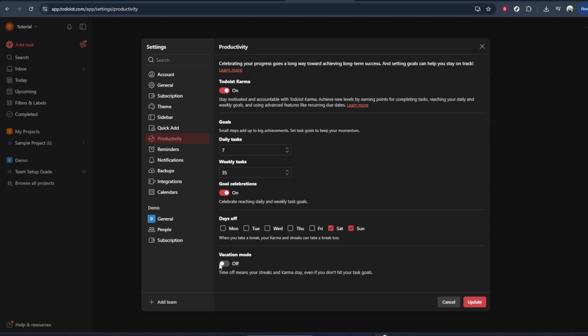From now on, you'll be able to see how you're doing directly inside Todoist, which can keep you motivated and give you a clear picture of your productivity over time. And that's all you need to do to set and track your productivity in Todoist using the built-in goals feature.